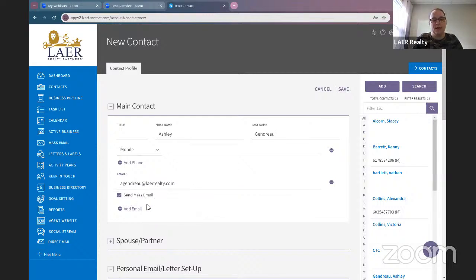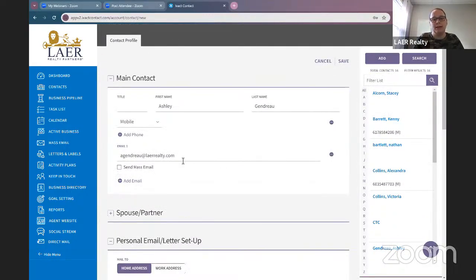And this box right here is important. So send mass email. So if this box is not checked off like it is right now, you want to go ahead and check it off. And the reason why you want that checked off is because the mass email is classified as the monthly e-newsletter. There's different mass emails that you can send out. So if you have a first-time home buyer, there's a little mass email campaign that you can send out to them. And it tells you how many days apart each email should be sent out.